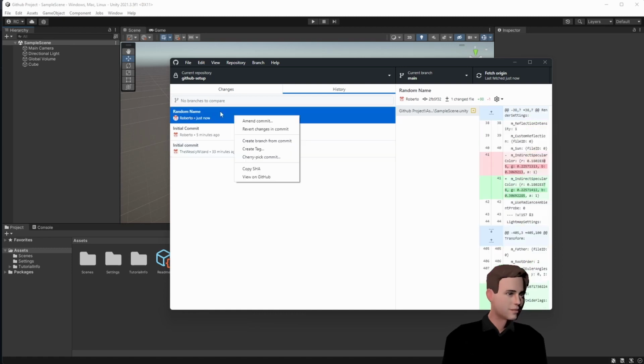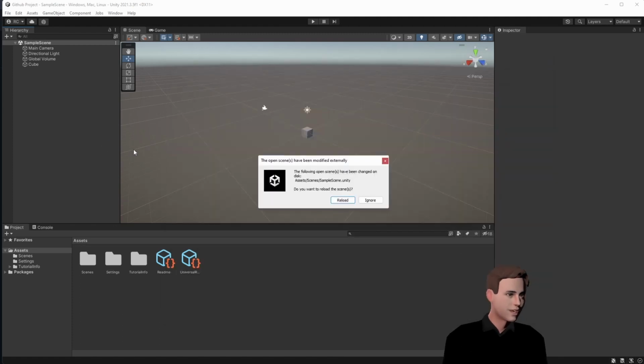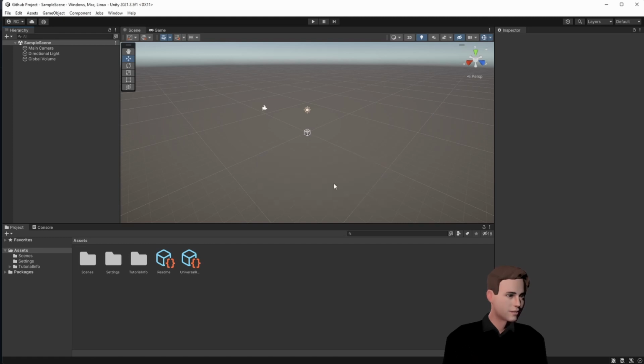If you want to go back, you can just right click onto the change and revert changes in commit. You then push your changes. And if you go back to Unity, you see that you are prompted to reload the scene. Your cube is now gone, which means your command worked.